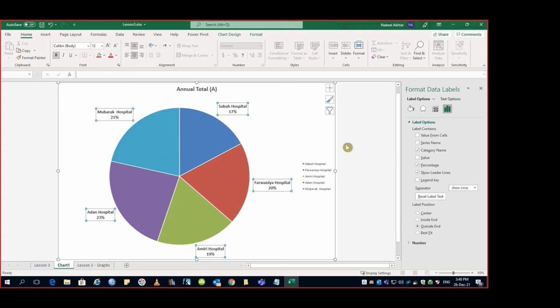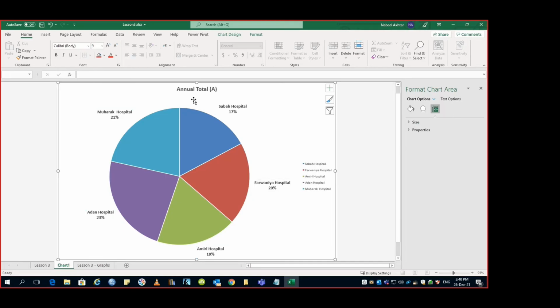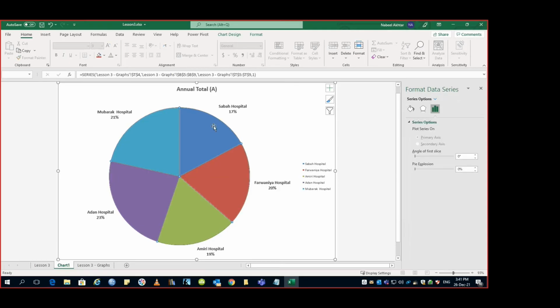Okay. Next, what you need to do is you need to make the pie black and white. Now, when you select a pie, all of them are selected. But what you need to do is once you have selected it, you need to select one piece. There you go. Now this piece is selected. If you do not select the piece and you select the whole thing, now if you make it black and white, it will work on the whole thing.